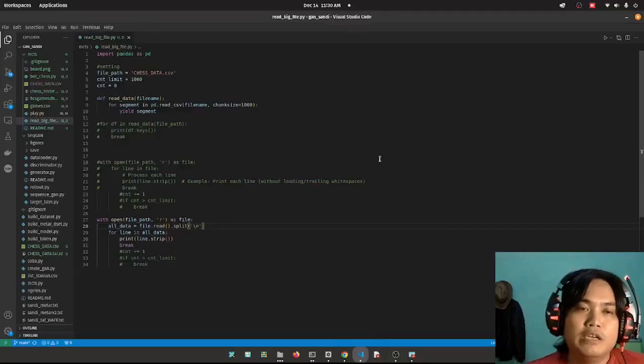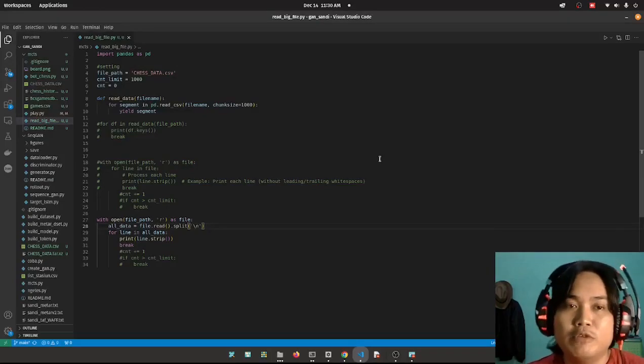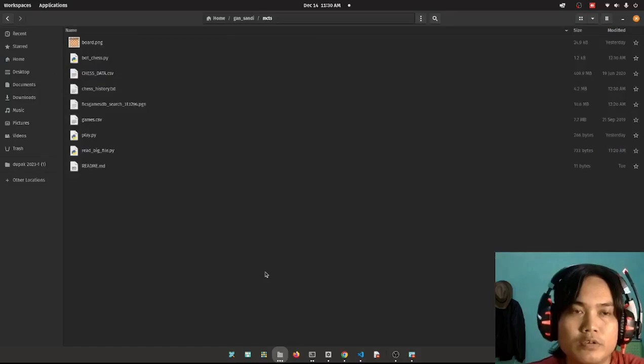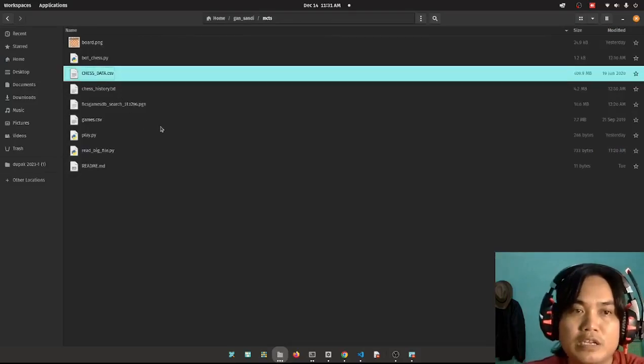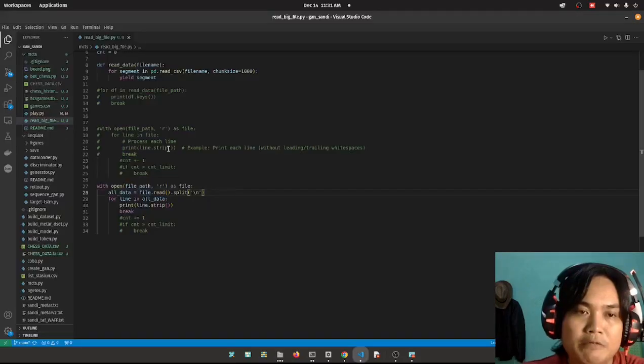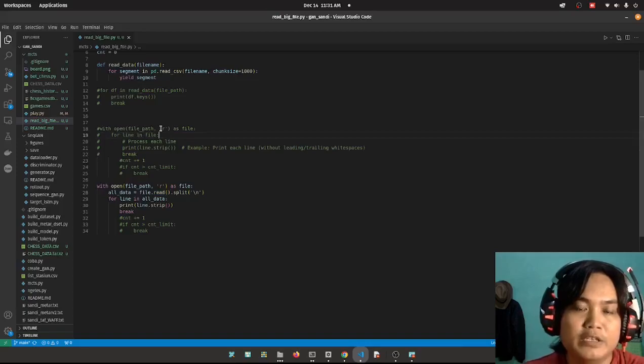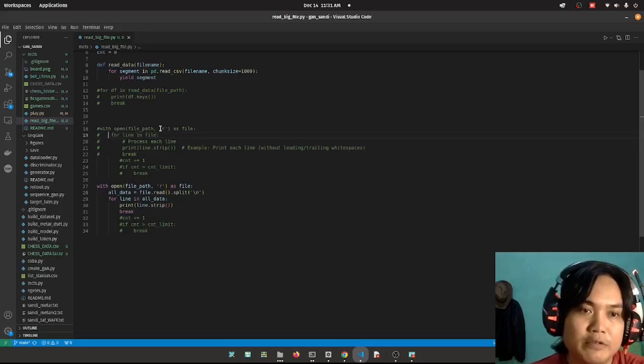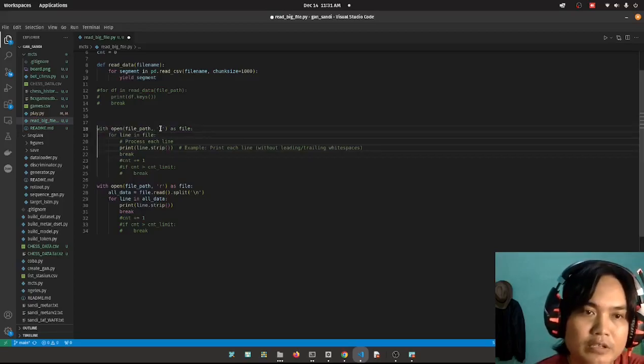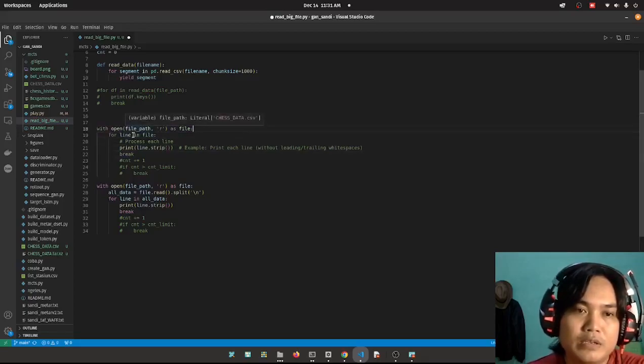Hello, today I wanted to discuss how to handle big data. So in here I have a random big file and I want to compare if we use the read function, or we just read it like this. So we iterate it line by line like this. So we will compare this approach and this.